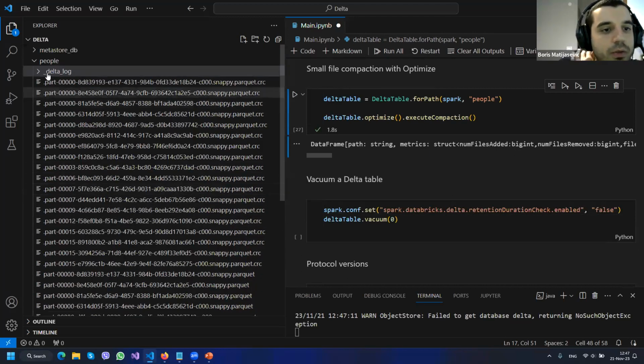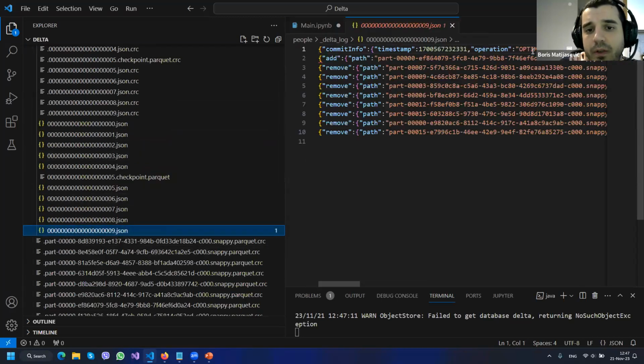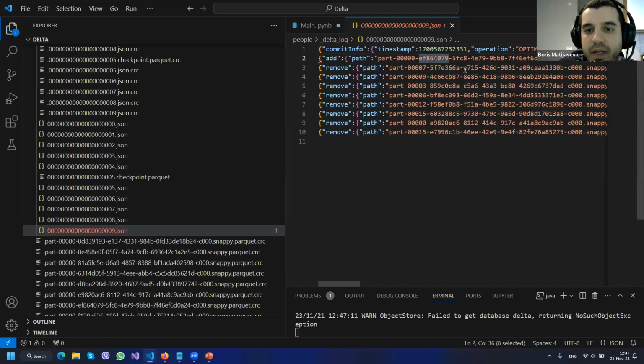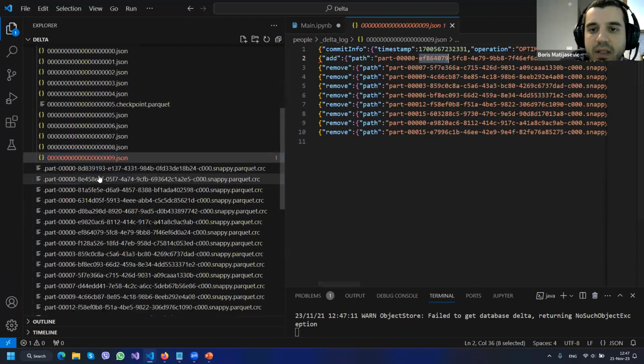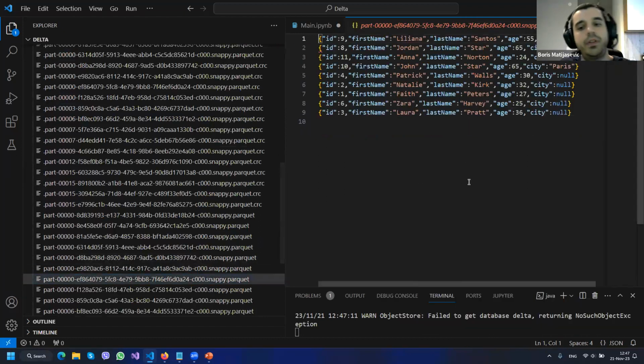We can now go to the transaction log and go to the latest entry. And the latest entry will now have the operation of optimize. We see that we remove all of them, because these are very small Parquet files in our example. It logically removed all of them and it added just one big one. So this one is part 0 and it's EF8. Let's find it. Okay, so now you see that we have only one Parquet file with all of our entries in this one.